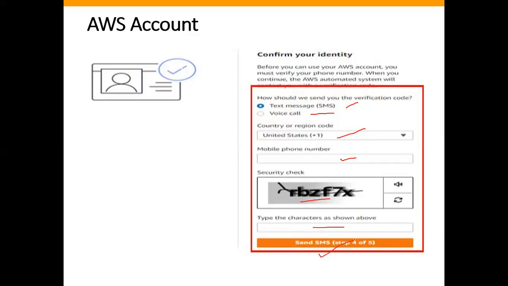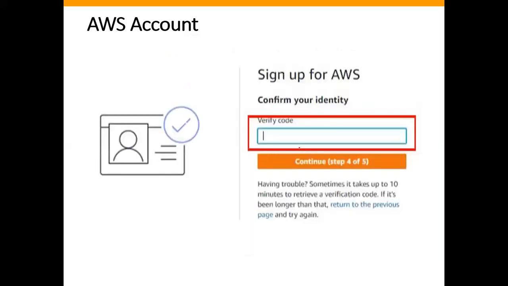If you go with voice call, they will share that OTP on the call. If you go with send message, they will send an SMS to you. And then you need to validate your mobile. For that, you need to click on continue.